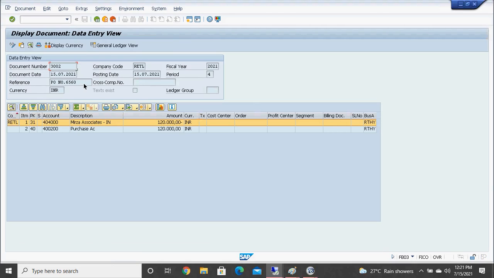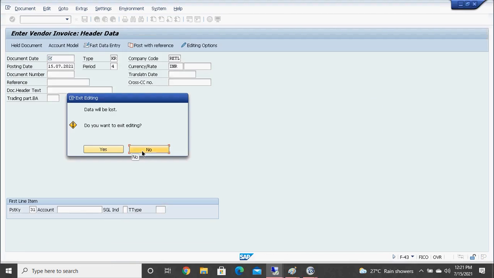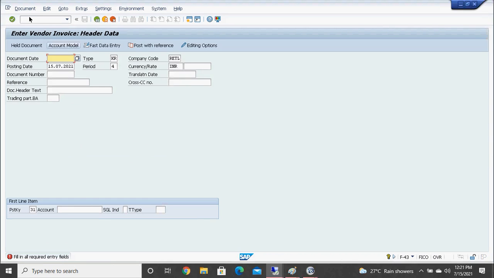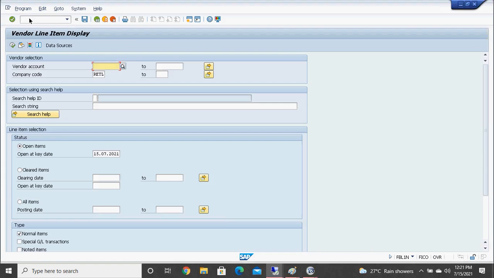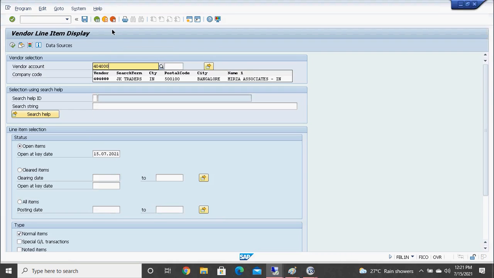Okay. Now, what's next? You have to check the impact of these 2 documents in our reports, right? The first report we have seen is FB03, that's the document display. The second report we'll see is FBL1N. This is the transaction code. Now who's that vendor? 404000. This is my vendor.